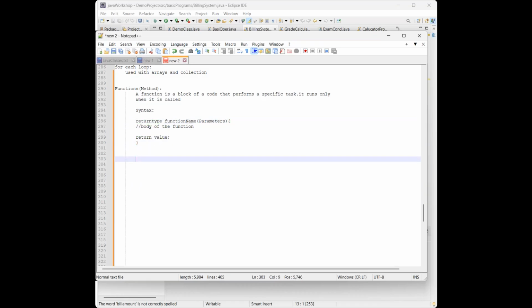Let me take one example, addition itself. Here the return type will be integer, as I'm assuming I want the output in integer from this method. So I write int, and the function name is add. This is a block of code. Inside this, I need to send the parameters to this add function: integer A is one parameter, and integer B is another parameter.